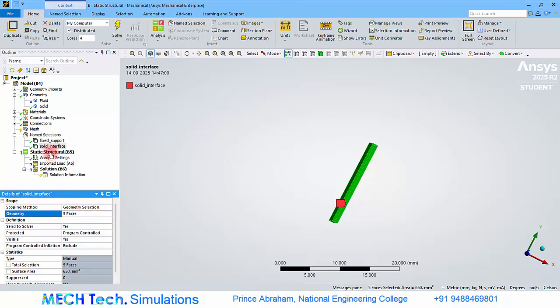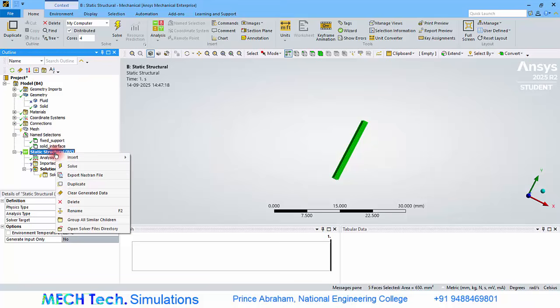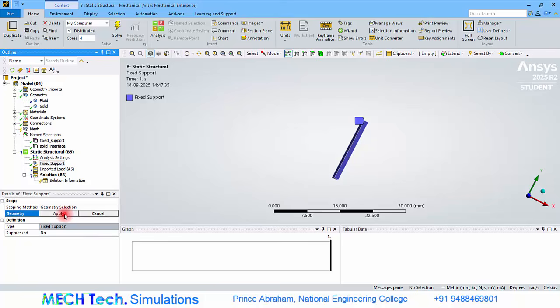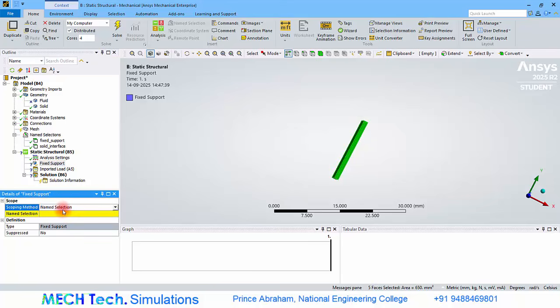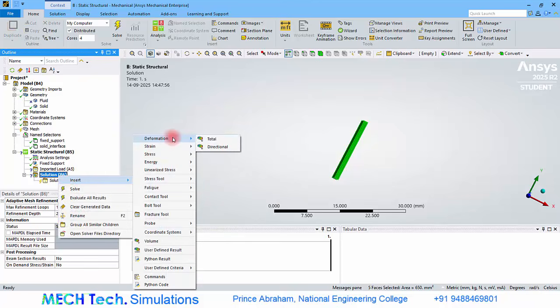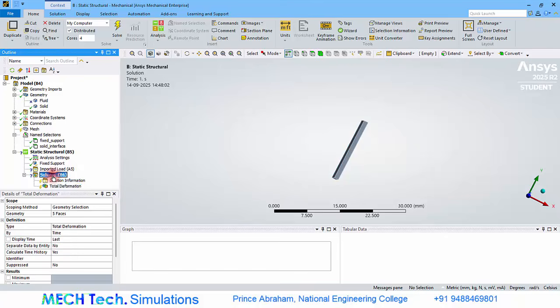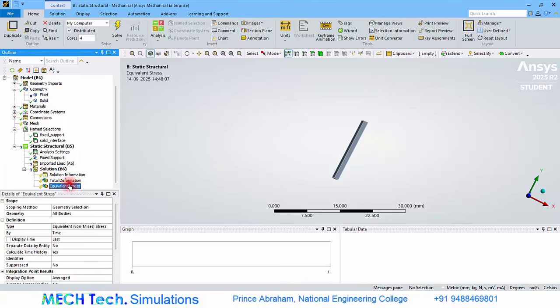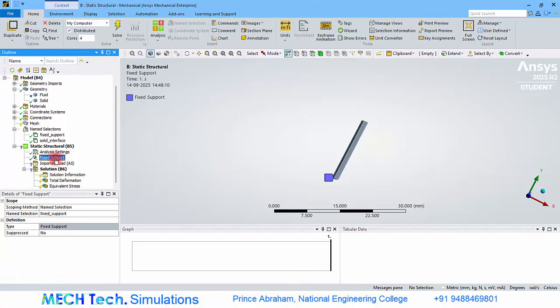Okay, in the structural system we have to give a fixed support. So go to insert, provide fixed support, and go to the geometry and give the name selection. Already we have named the surface where the fixed support is to be provided. Go to that, select that fixed support name, and also go to the solution, right click and insert. We need the deformation, and also we need the equivalent stress. So these are the two results that we need to analyze.